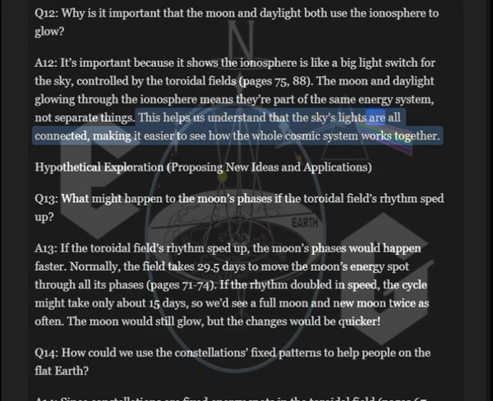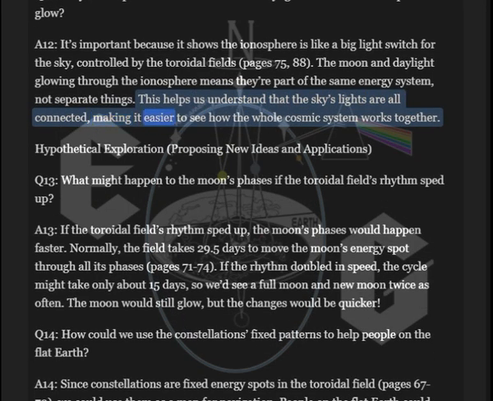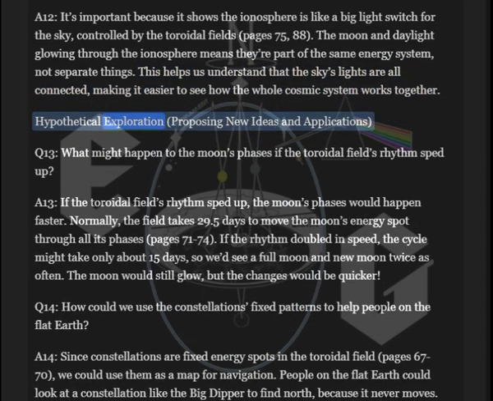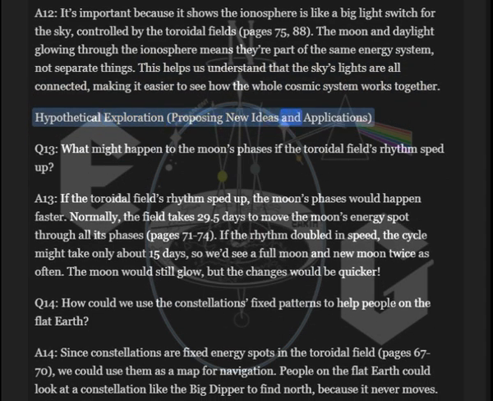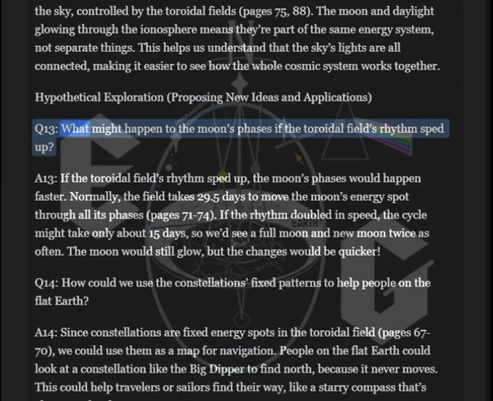This helps us understand that the sky's lights are all connected, making it easier to see how the whole cosmic system works together. Hypothetical exploration, proposing new ideas and applications.